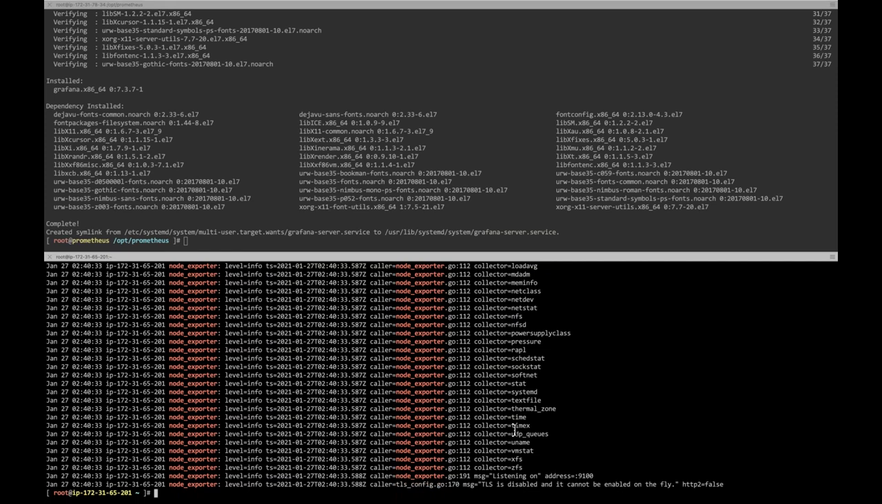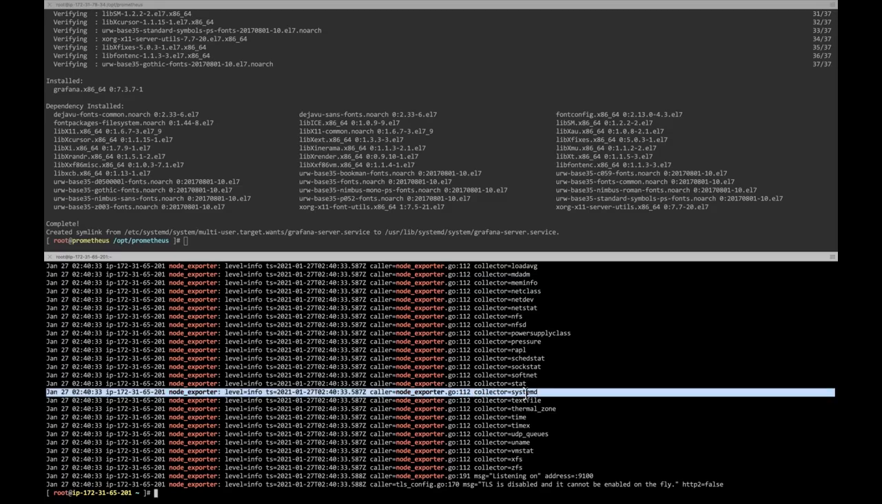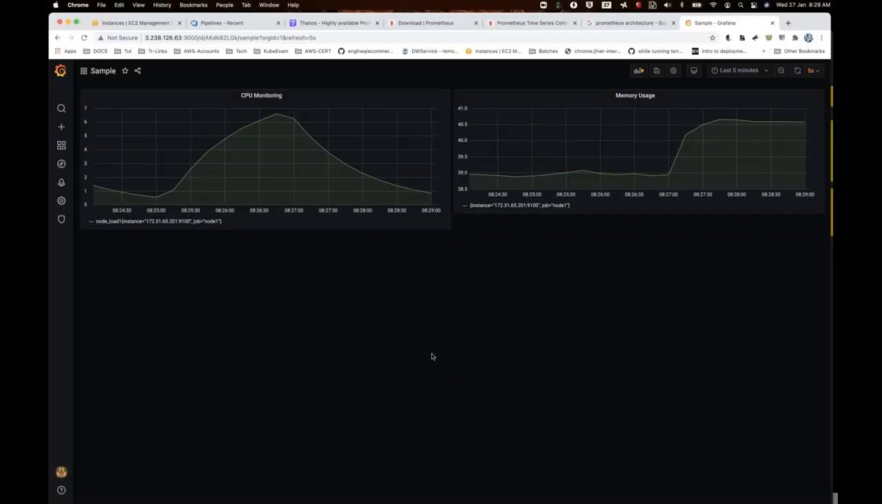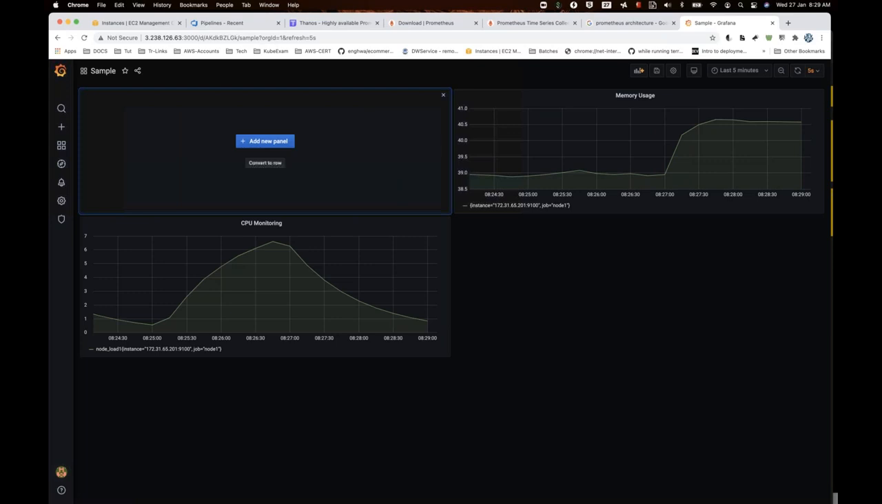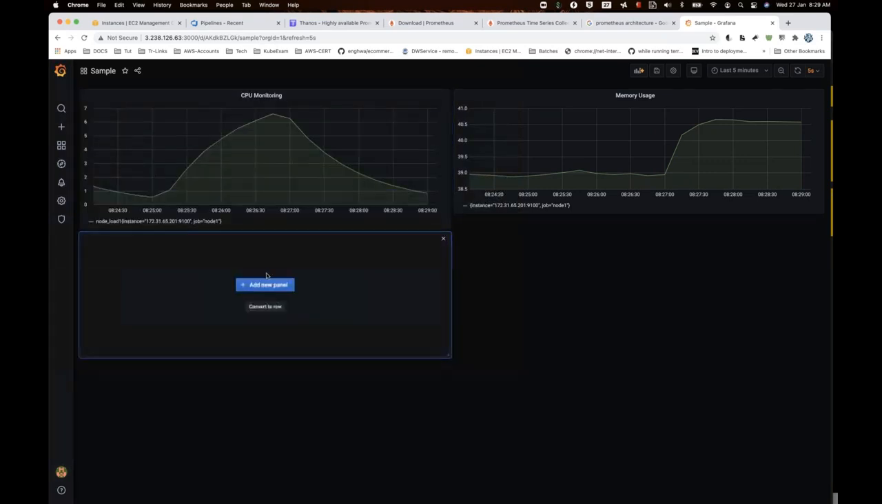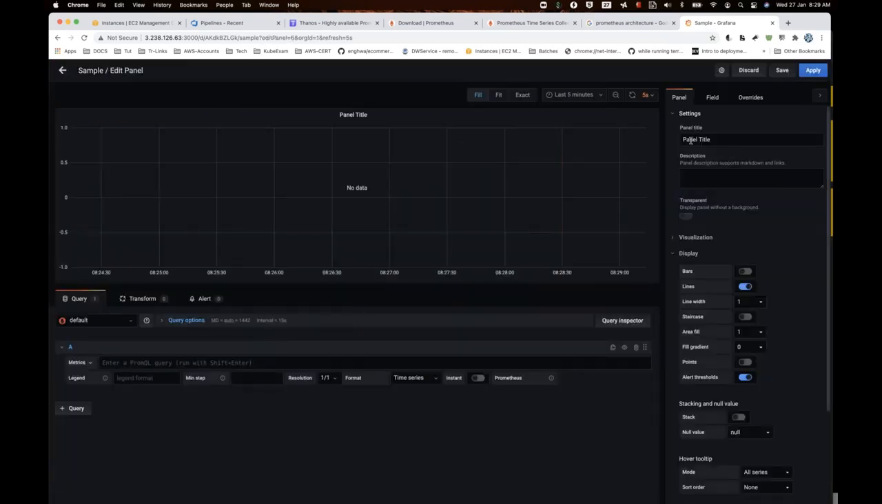Okay. So now I want to monitor the process, basically. There is systemd. I think it's already there. So systemd is collecting the process. So now I can go and say, okay, I want to add one more, and I'll say add a new panel, which I'll say is the nginx process.